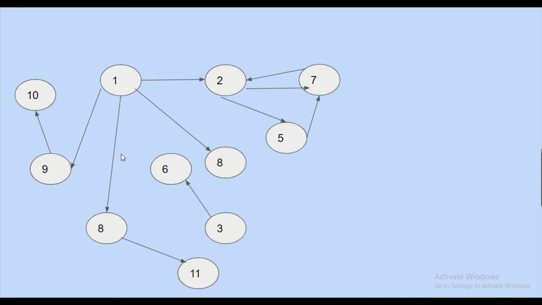Let's define a graph. A graph is a collection of nodes that may or may not be connected. In the example in front of me, we have a bunch of nodes with integer values 1 through 11, and between these nodes we have a bunch of arrows.